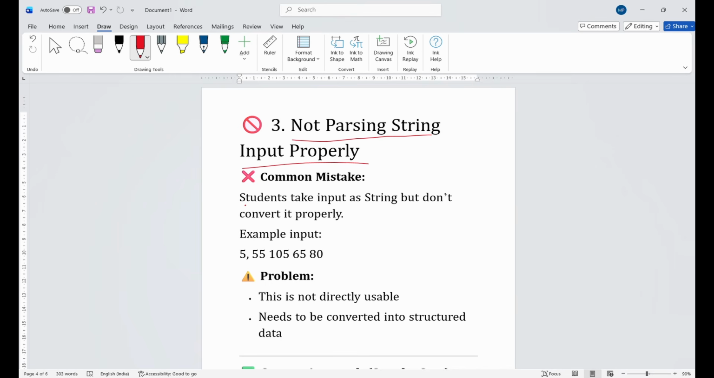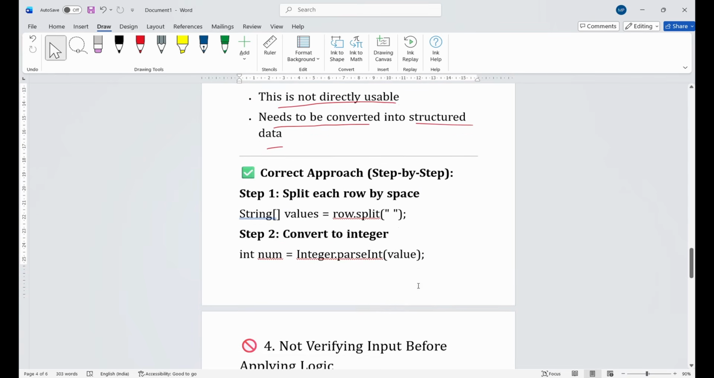So the common mistake we make is not converting properly. The array length may be given, and we think that we can use the array directly as it is coming. But it is not like that. First, you have to structure the data so that we can use it easily over the program.